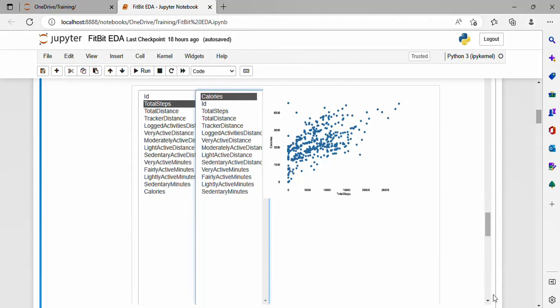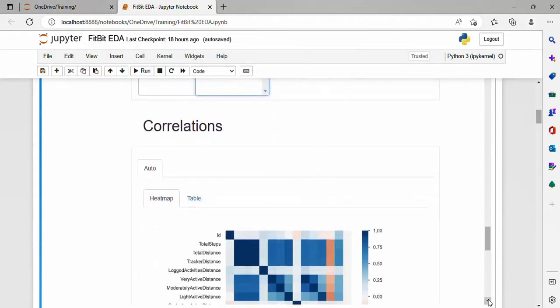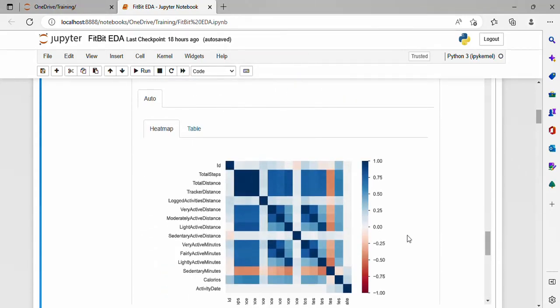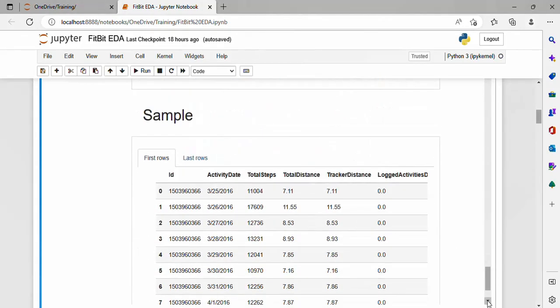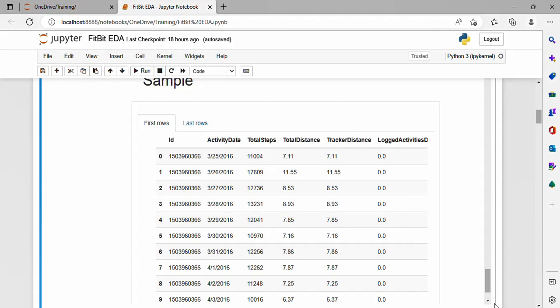So this is all about pandas profiling. Here you can see the correlation plot and the missing values. This is a sample of the data.